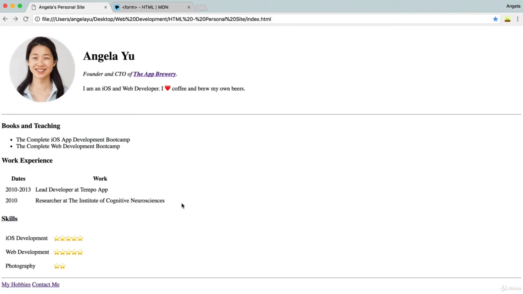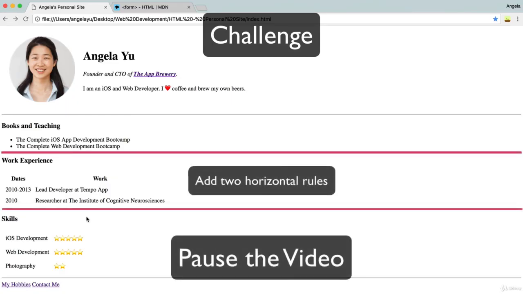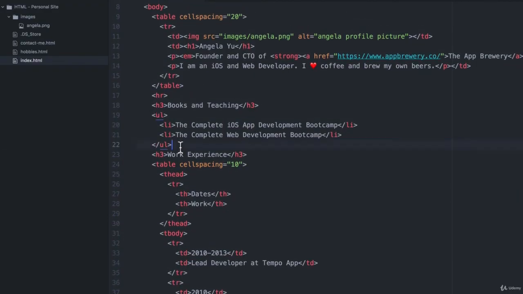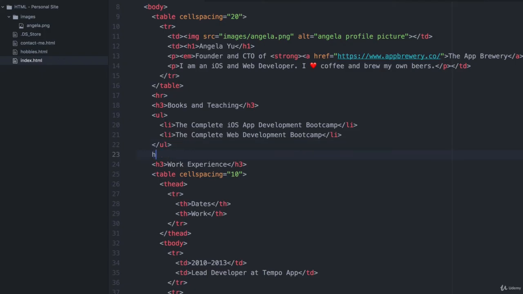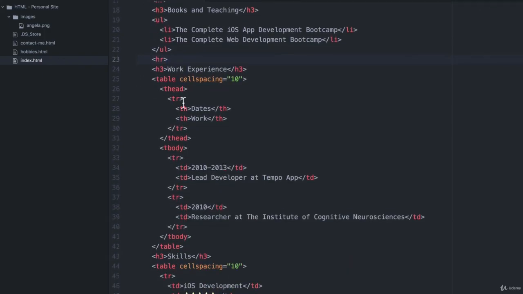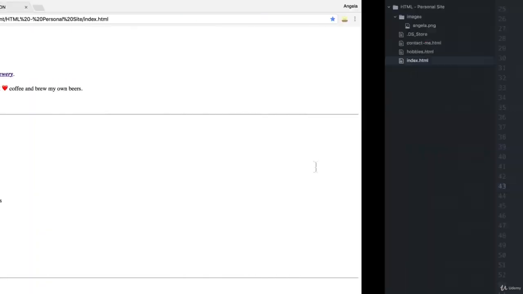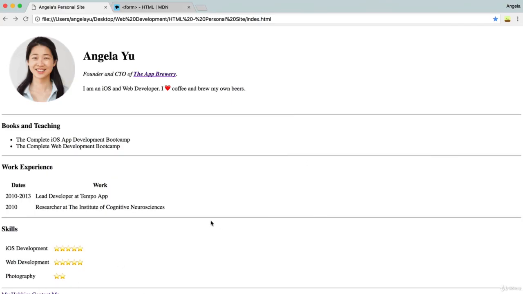Nice. Looks pretty good, right? And finally, let's add a few more horizontal rules. So let's add one between books and teaching and work experience, and also one between work experience and skills. Okay, so let's find the end of books and teaching, and let's add a horizontal rule here. Let's find the end of work experience, and let's add a horizontal rule here. Hit save, refresh. There we go. Bit more spacing. Everything looks a little bit more padded out.